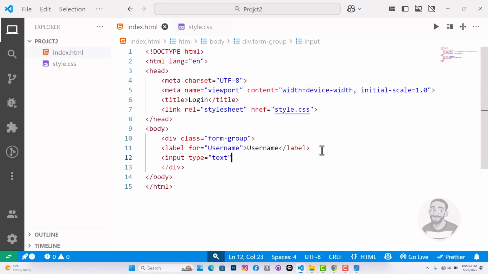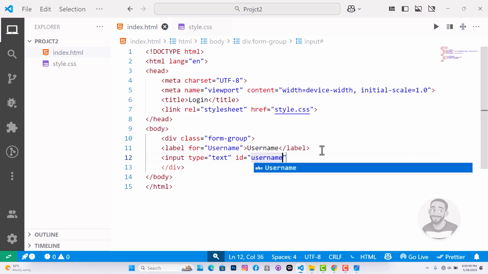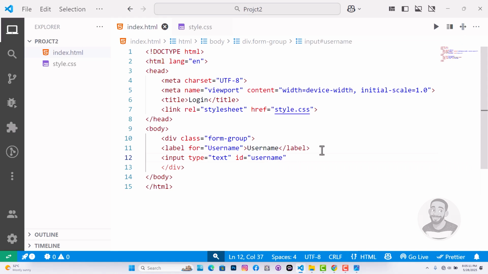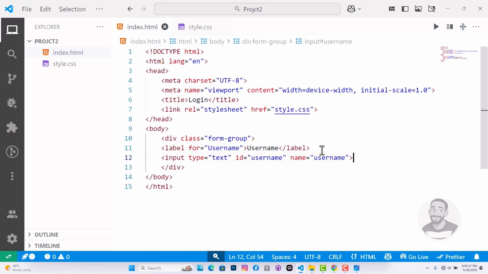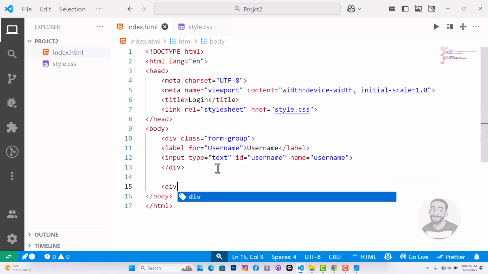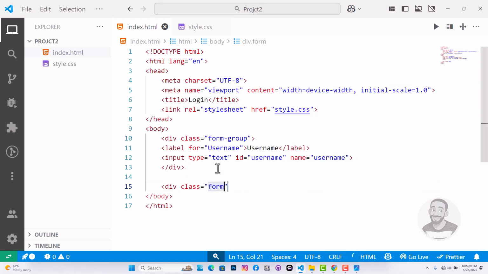So input type, text. The ID or identity, we say username. Then the name, I will set it to username. Then I will close it. Alright, so I am done with the very first layer. I will go down. I'll explain, don't worry, I'll explain everything to you afterwards. So we have the div class again, another form-group.